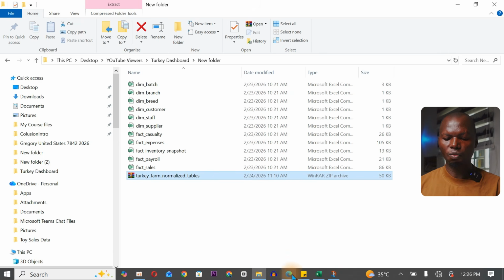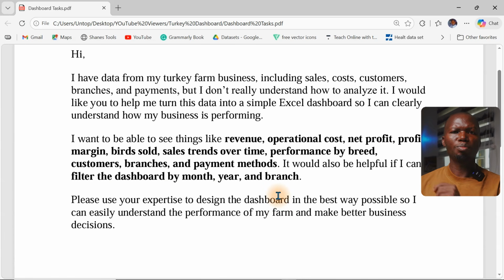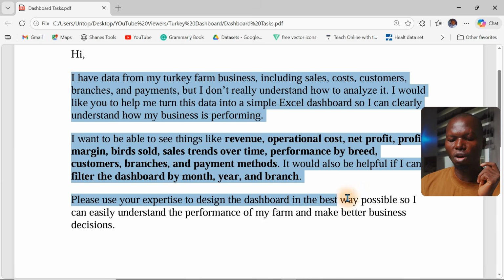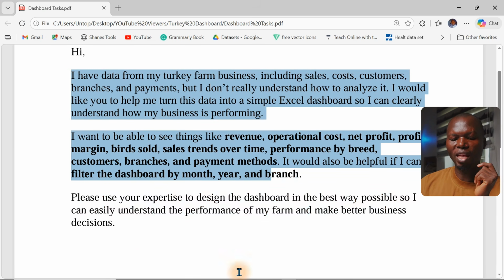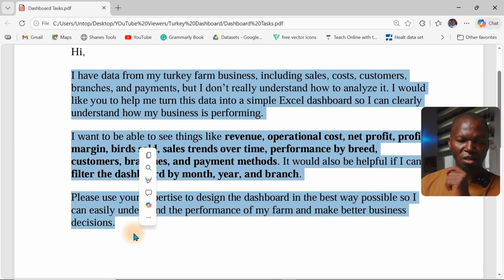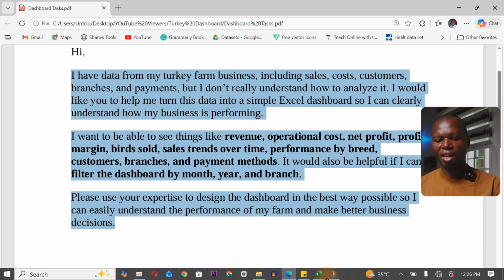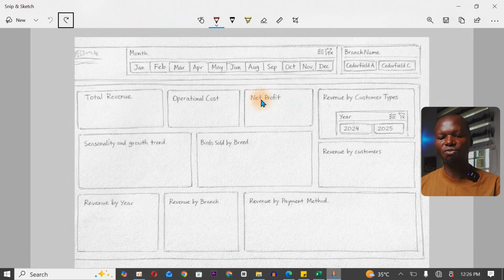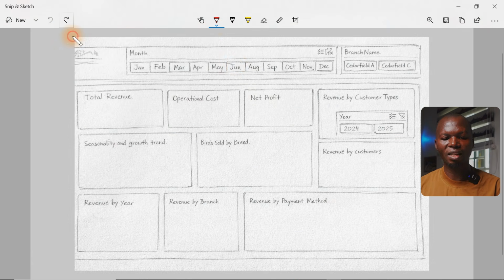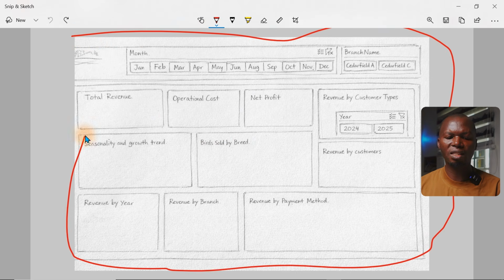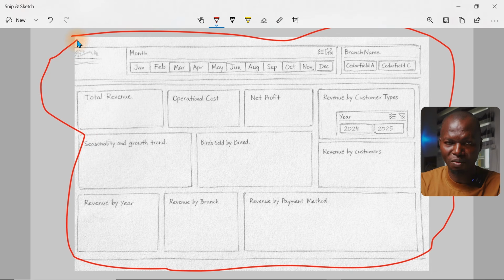Next is looking at exactly the blueprint of what we are going to get into. You have to read through all of this text right in here to know exactly what the business wants from you. After that, we have to look at a rough sketch that looks like this and see exactly how our dashboard should look inside Microsoft Excel. We don't just create, we follow a particular blueprint. And this is one of it as well.